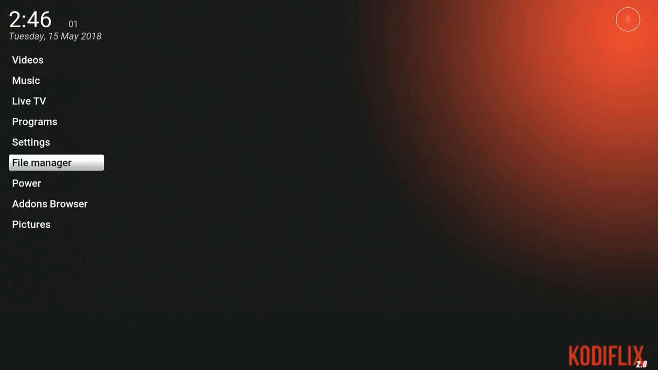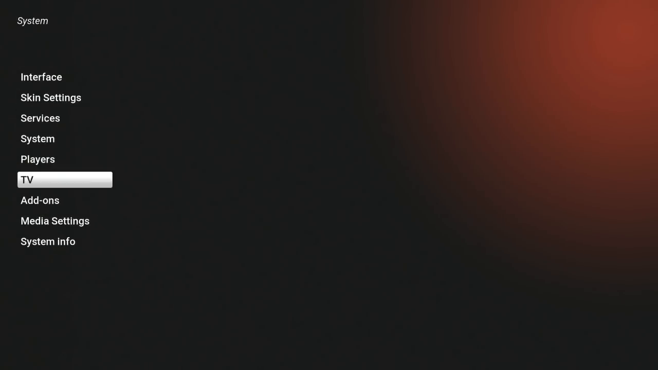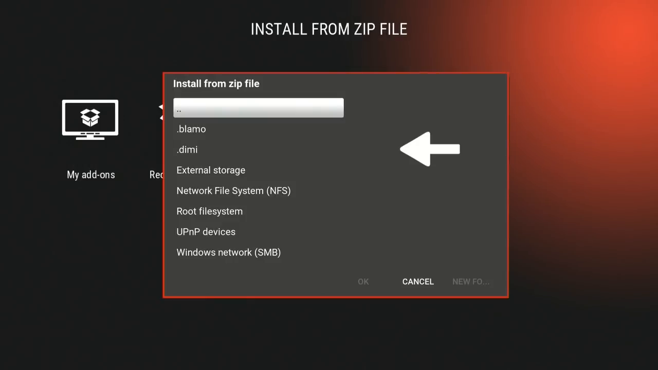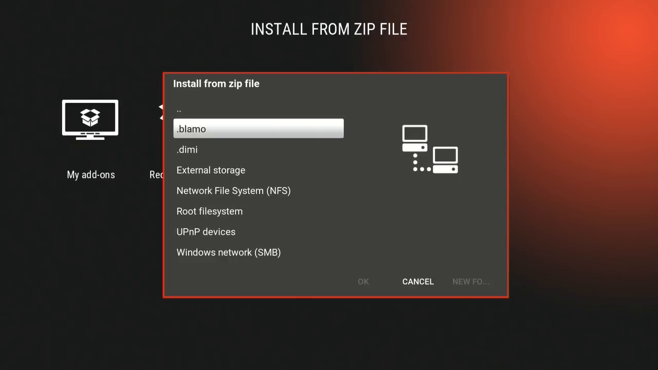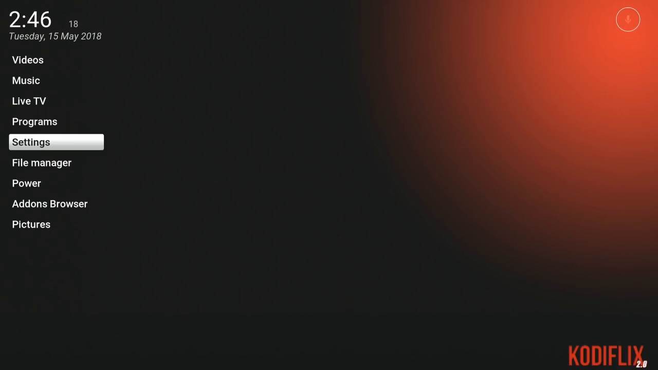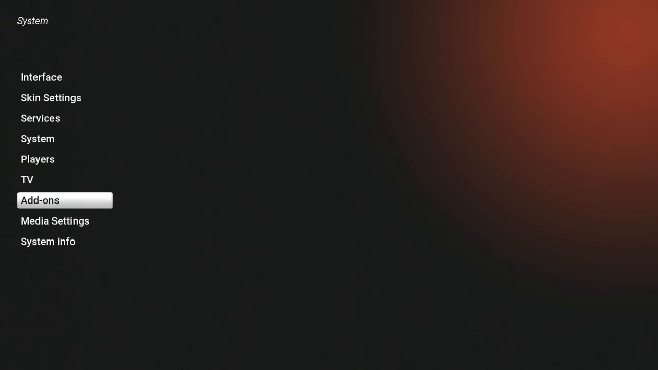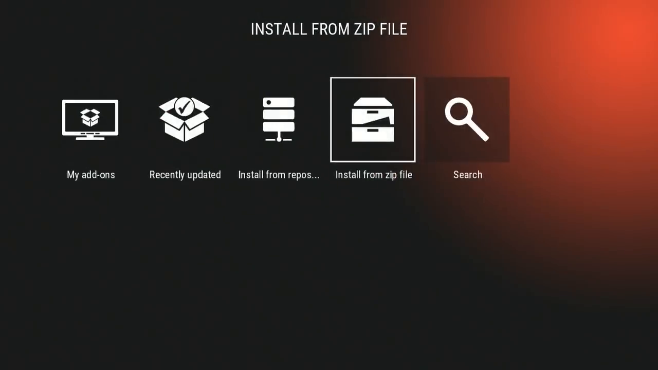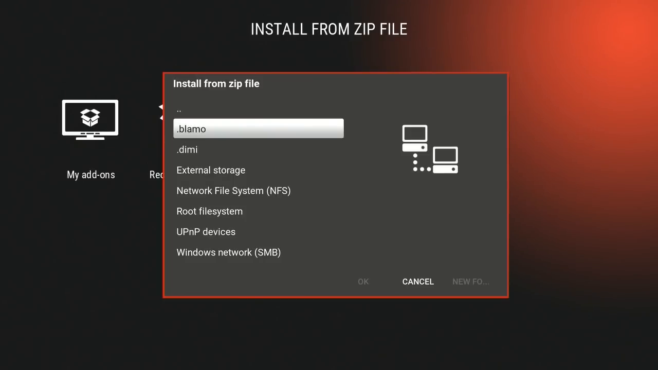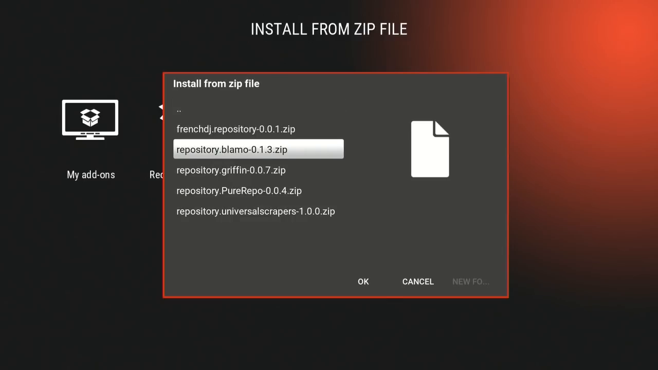Okay, so once we've entered .blamo, we're going to go to settings, and we need to install the repo that we just created a source for. Let me back up. So to install the repo: settings, add-ons, install from zip file. Go to .blamo, and you're going to install repository.blamo-0.1.3.zip.